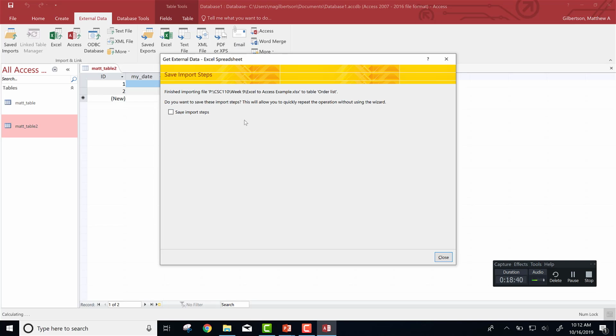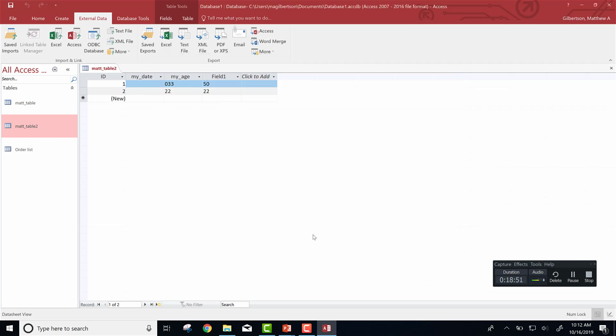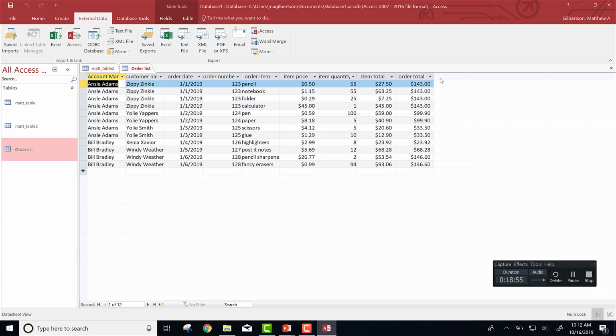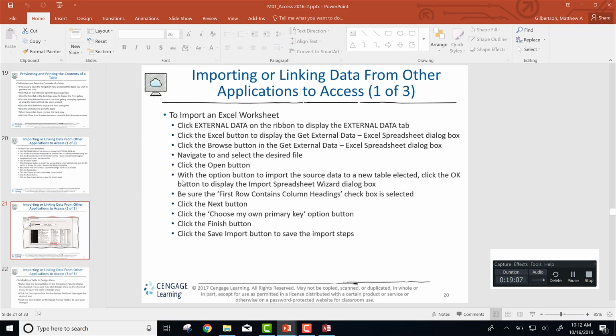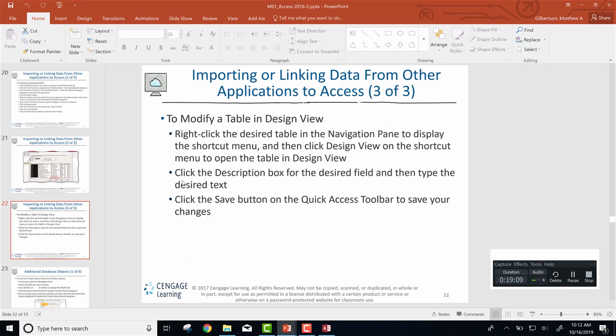And if I want, I can save the import steps. That's something you would do if you want to repeatedly pull data from that data source. In this case, I'm just doing a one-off, so I'm not going to save the import steps. I hit Close, and you can see I have a brand new table in my database called Order List that has data from one of the tabs in my spreadsheet that I was using as a source of data. So now I have all of this information immediately pulled into my Access database. This is showing a visual of that.